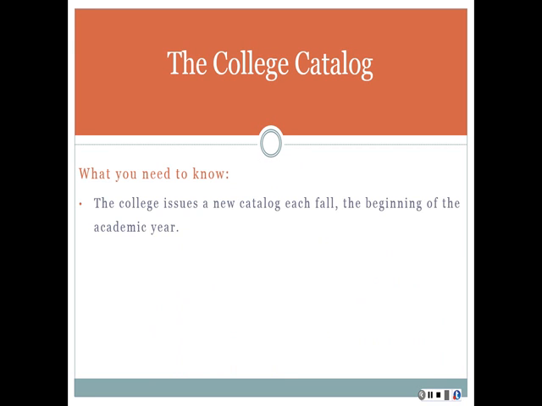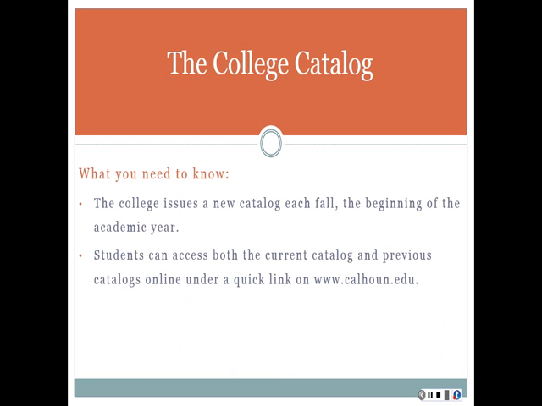So what do you need to know? The college issues a new catalog each fall, the beginning of the academic year. You can have access to this on MyCalhoun, and also you will use the catalog of the year you started taking classes at Calhoun. So this is important because there could be changes made. Let's say you started this fall in 2013, and let's say in 2014 they changed something in the catalog that requires additional work. Well, since you started in 2013, you get to continue to go by that catalog, so you don't have to make the same changes that somebody who started in 2014 would have to make. So that's definitely a benefit there.